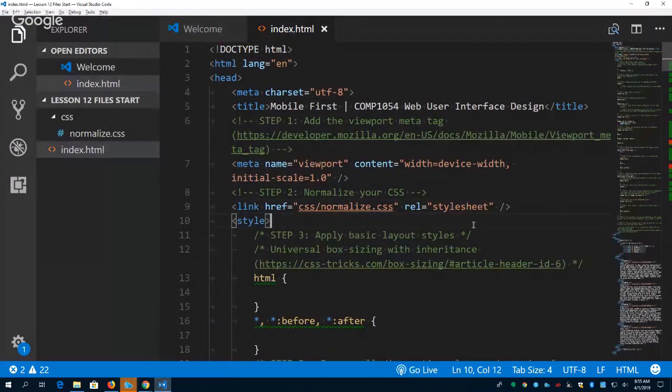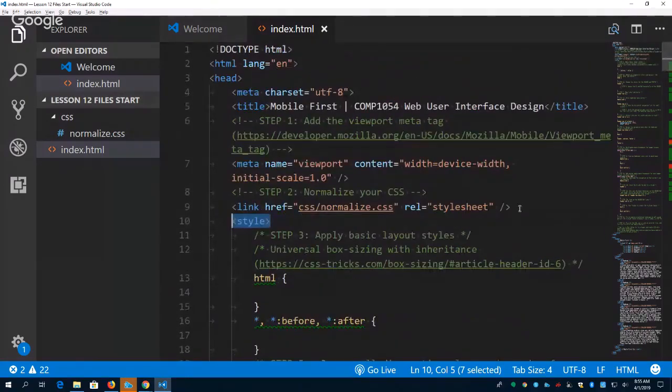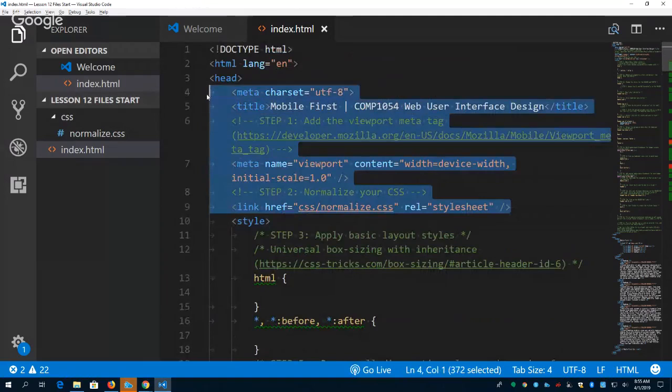So there you go. Now, of course, here are our custom styles, which I will move into an external style sheet. But as you know, I like to build everything on one page, on one template. So this here is the bare minimum when I'm looking.